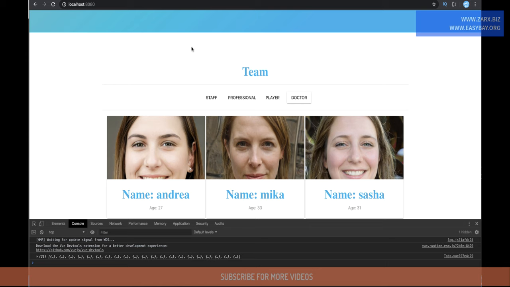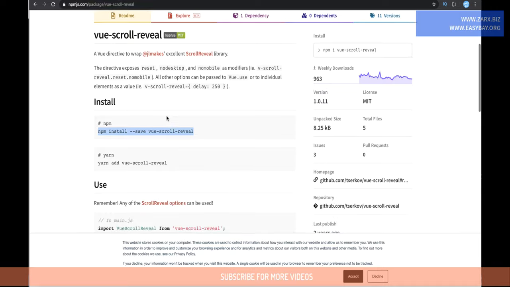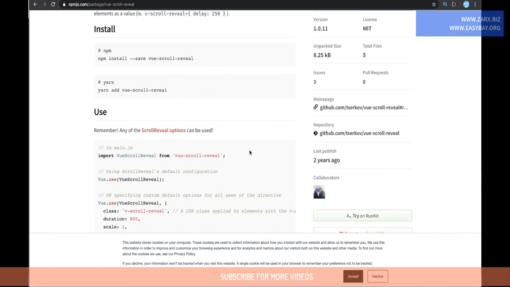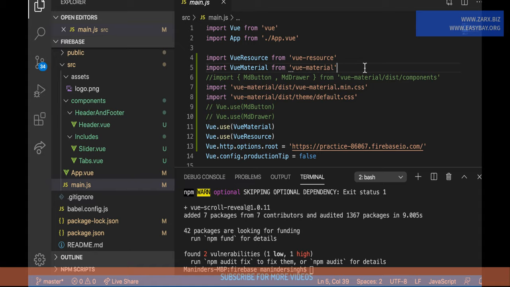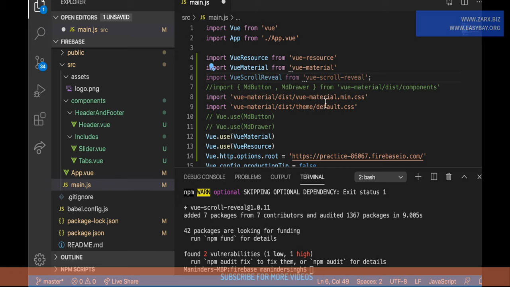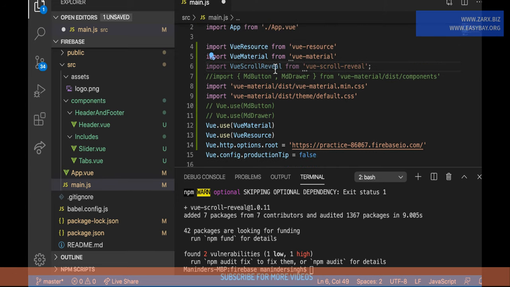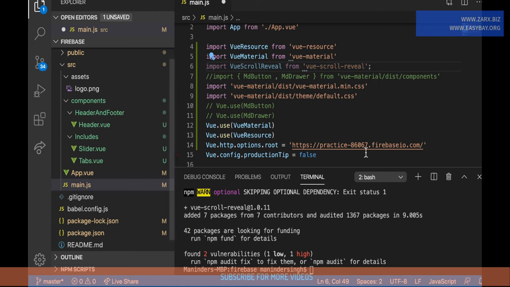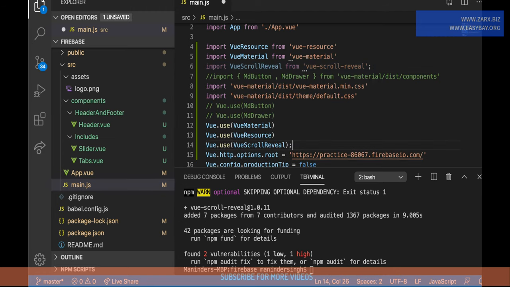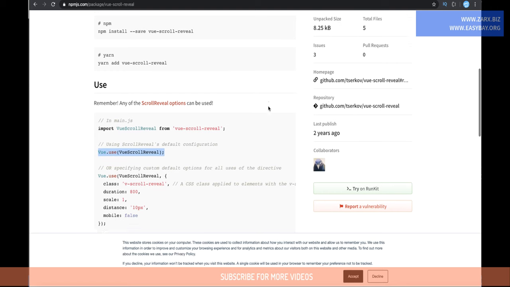Now, on the website they guide how we can add it in our application. We need to import it, something like this, so I'm going to copy this and add it into our main.js. Now we need to tell Vue.js to use the scroll reveal, which is given here as well, so I'm going to copy this too. We need to save this, and once saved, we can use it.